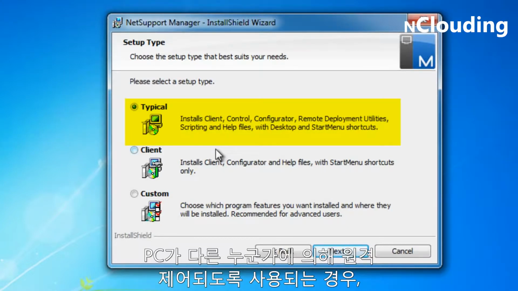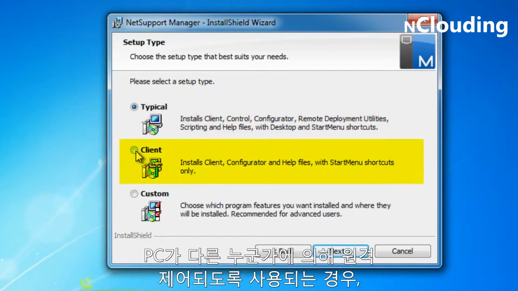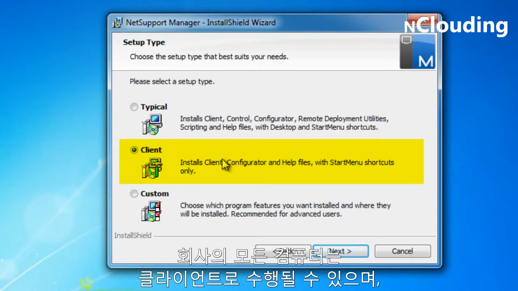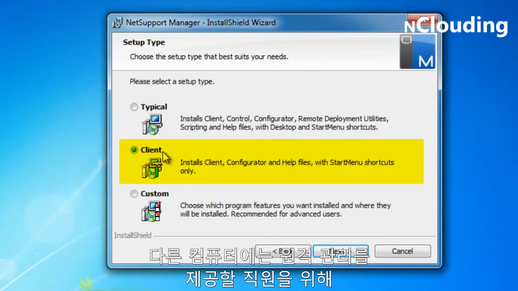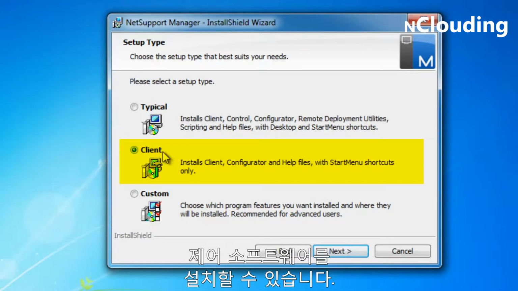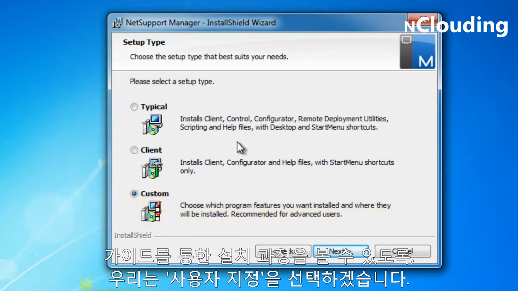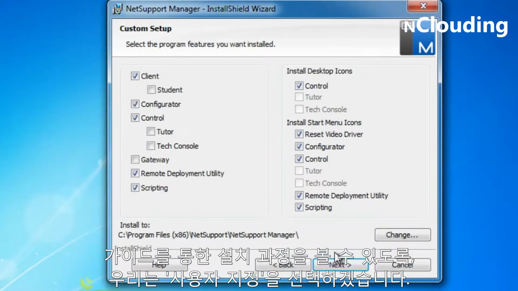If the PC is only ever going to be used to be remote controlled by somebody else in the organization, then we can do a client-only installation. And typically, all computers in your company would run the client, and selected computers would run the control software for those staff that will be providing the remote management. Or we can do custom, where we can pick and choose the features we want. For the purpose of showing you through this installation guide, we'll use custom.